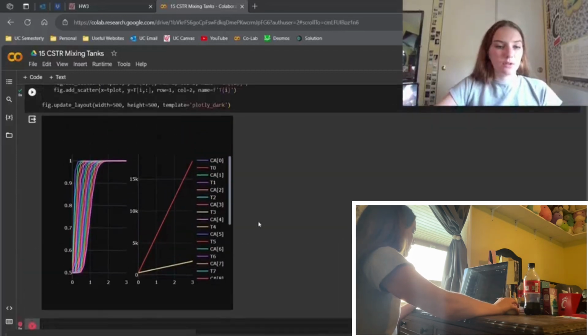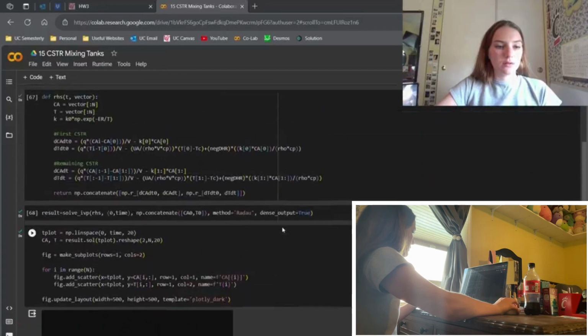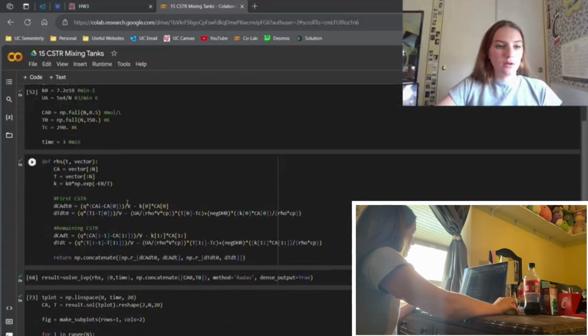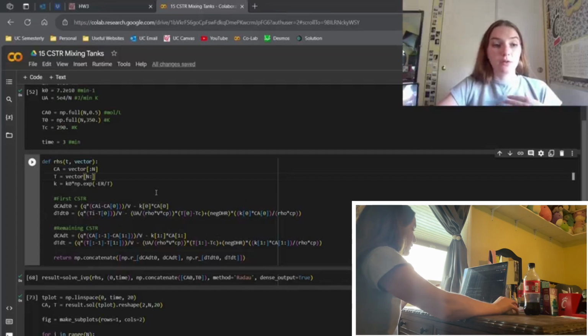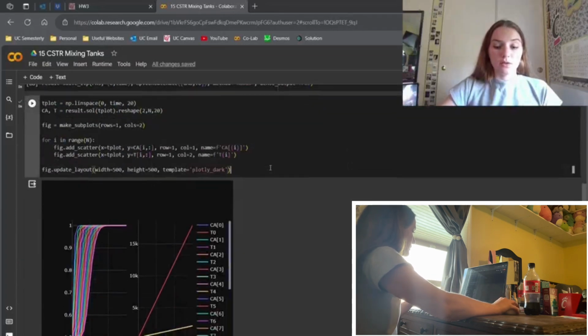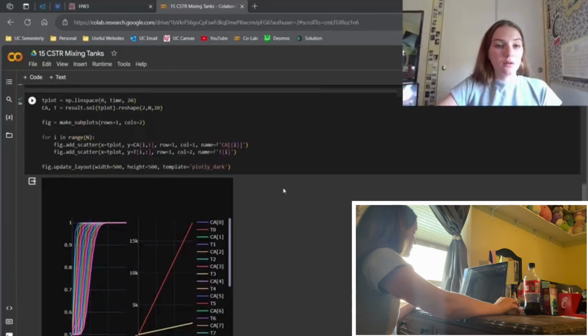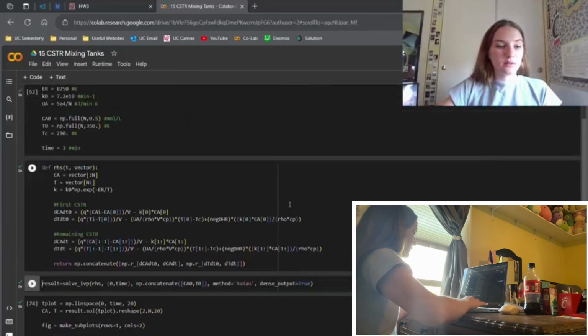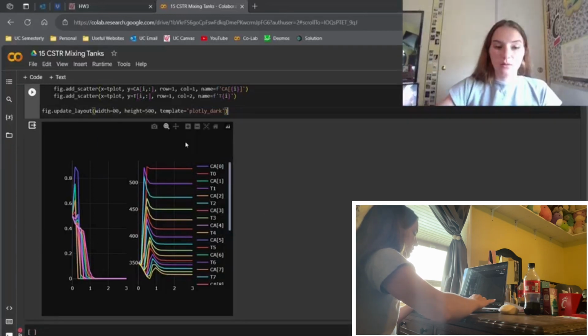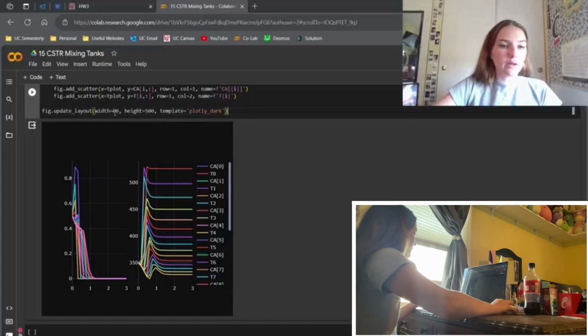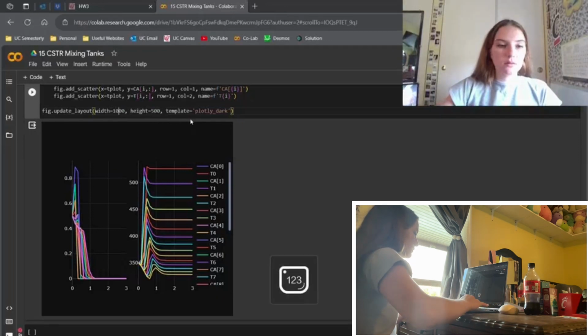Alright, they look a little funky, so let me look through the code here and see what's going on. Okay, so actually our temperature needs to go from n until our final, so we're just using our final here. So let's run this again. Oops, I don't think I ran this. Okay, so now that looks a little better, so I'm actually going to make the width of this bigger so I can see what's going on.